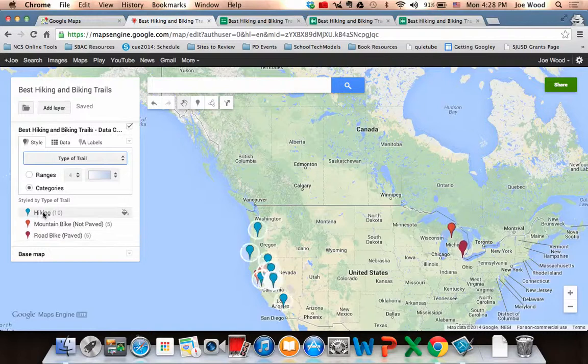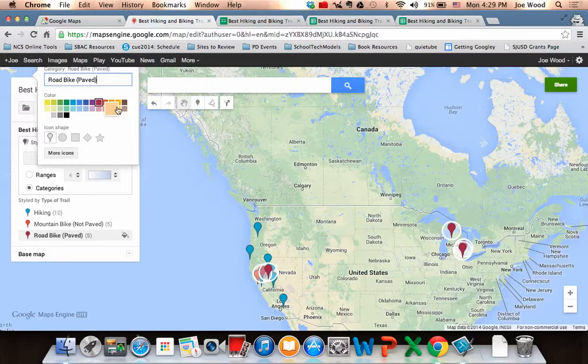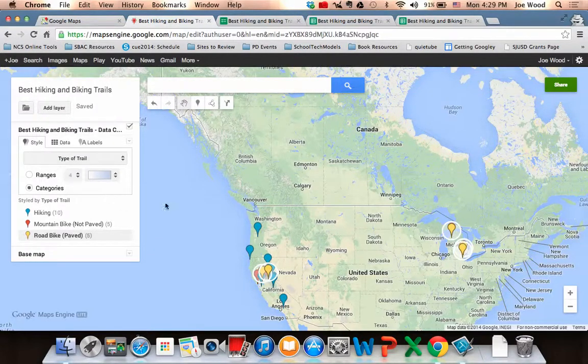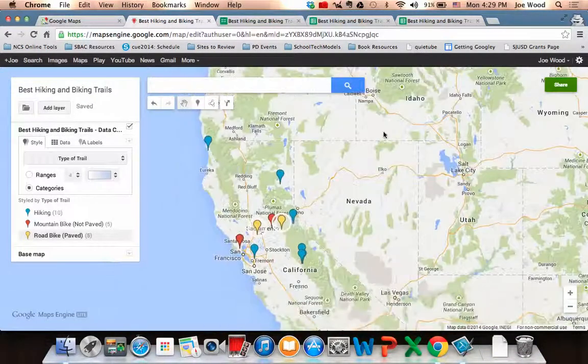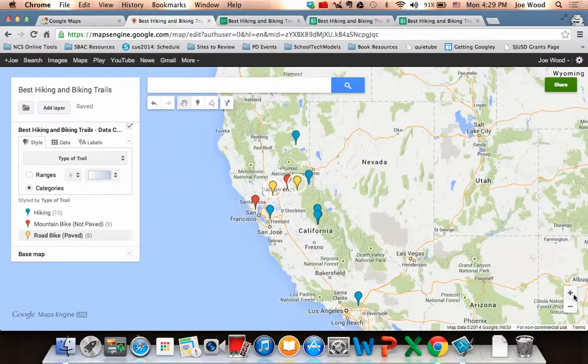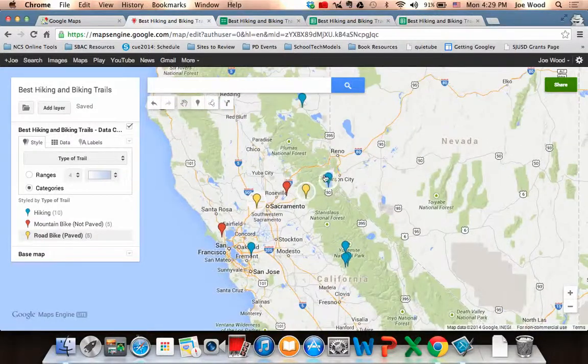Now all of the blue ones are hiking trails, all of the red ones are mountain bike trails, and all of the purple ones are road bike. But that purple and red look kind of similar, so maybe I'll change this to more of a yellowy orange color, just so it pops a little bit better. So now I have a map where if I zoom in, and a lot of these are from the greater Sacramento area, I can see really quickly I have some hiking trails to check out. If I want to grab my road bike, I have some trails to check out as well, or some mountain bike trails.